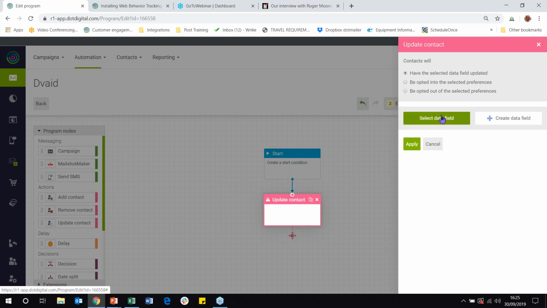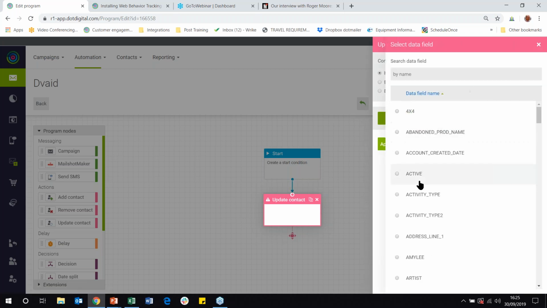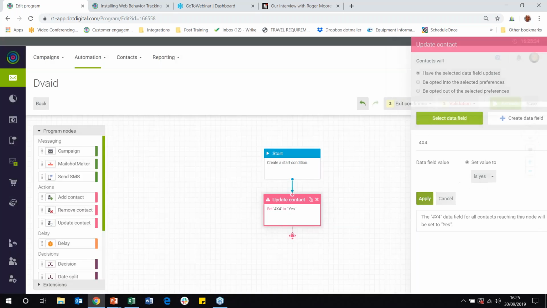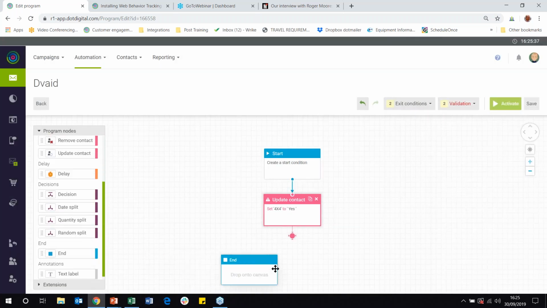So I've got a 4x4 data field, haven't I? So I can go, right, there's all of my data fields. There's my 4x4. I can add a new data field at this point, by the way, if I don't have one, so that's really good. I'm going to say, right, change the value in that data field, say yes. And if I was that cheeky, I could do that.